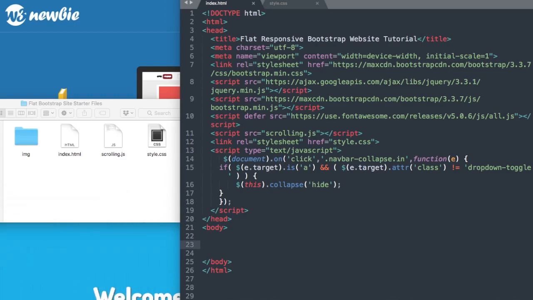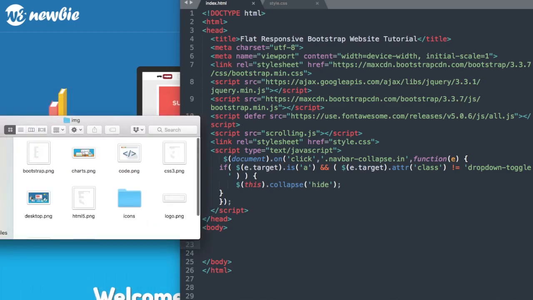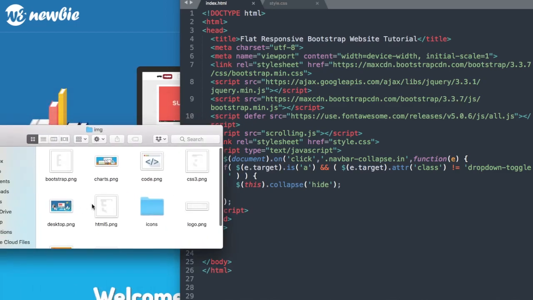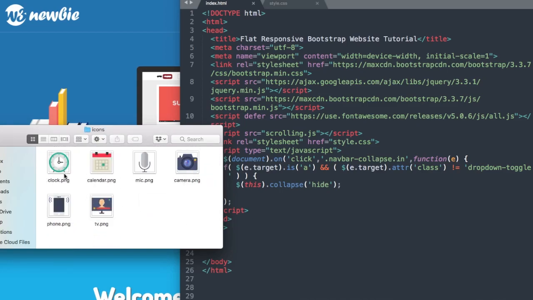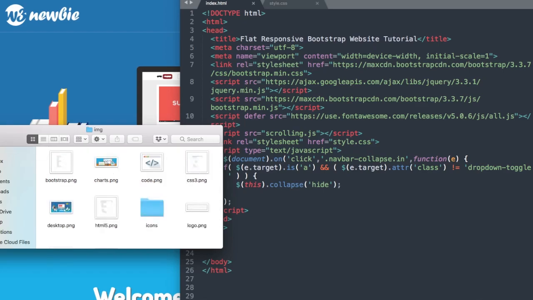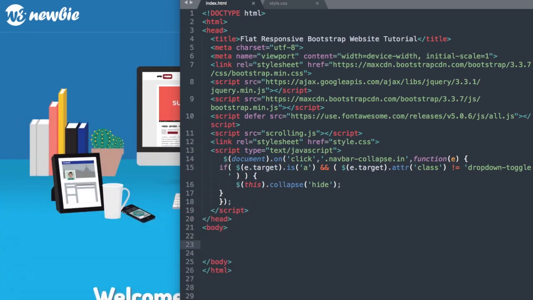Then lastly, from our flat Bootstrap website starter files here, we have the image folder, img, that contains all of the images necessary to complete the website tutorial. So I'm going to go ahead and put the starter files to the side. We may reference them later in the tutorial for the image extensions.